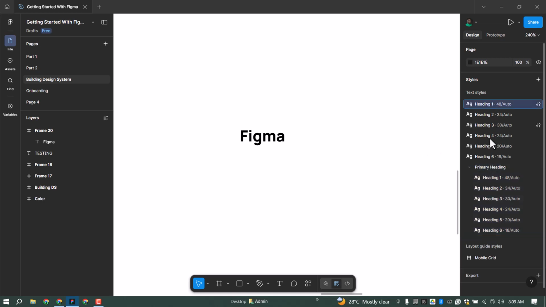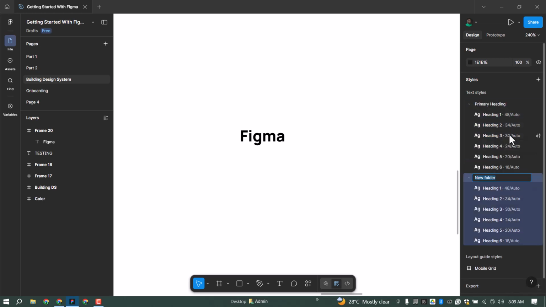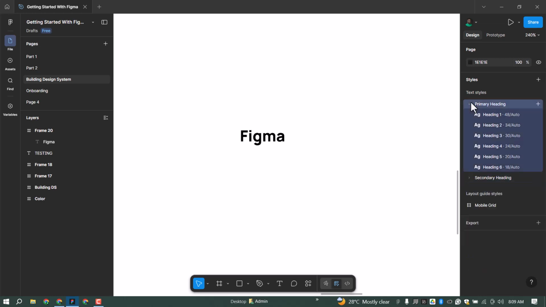So I'll select the six again, then add new folder, then I'll name it secondary heading. Yeah, so we have font styles for primary heading and for secondary heading. So I will just collapse these two.